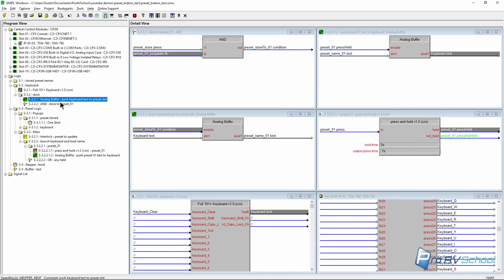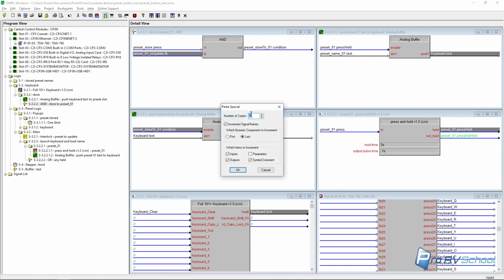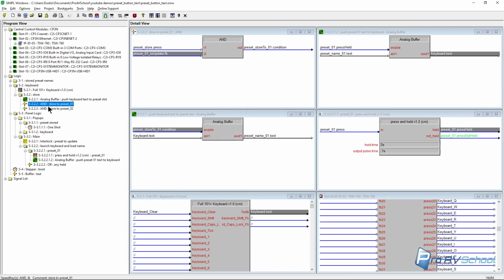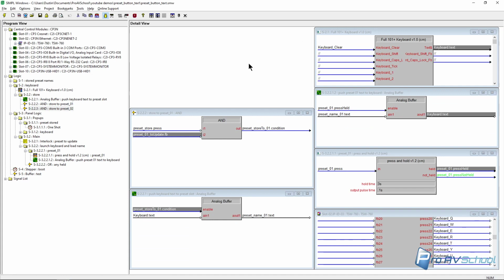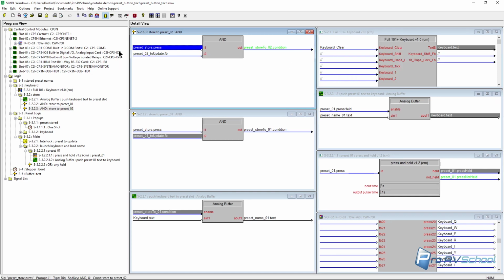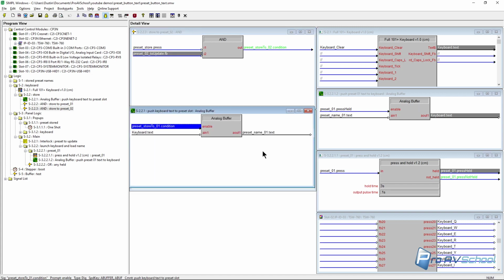If I was to build this out, and I'll do that kind of behind the scenes here, but just copy, I could probably paste increment actually, Control Shift V, and I'll just do 1. And store to preset 2. I haven't filled all this stuff in yet, but that's how that would happen basically. So then you'll have these analog buffers. I'll need a bunch of these analog buffers as well for all the different preset names so that it's pushing the keyboard text to the right preset name.